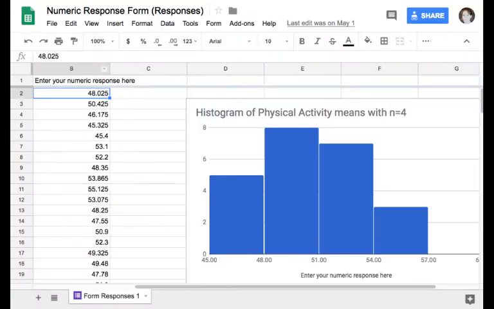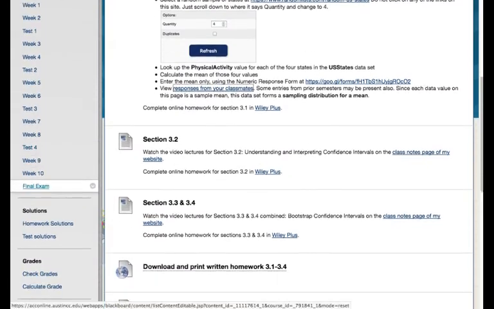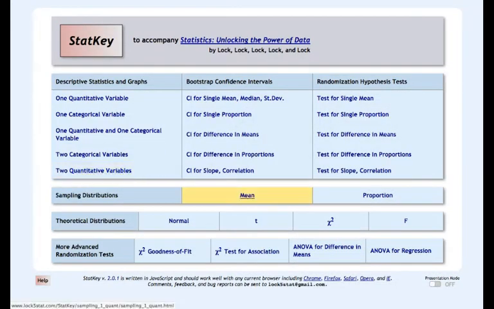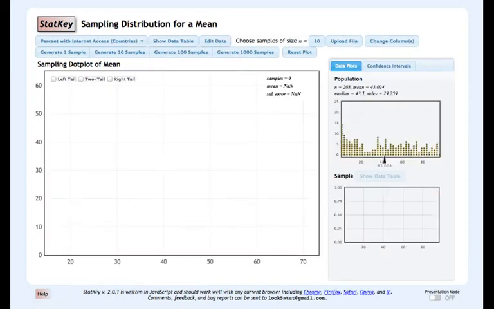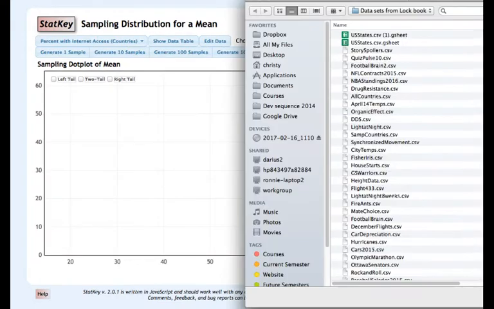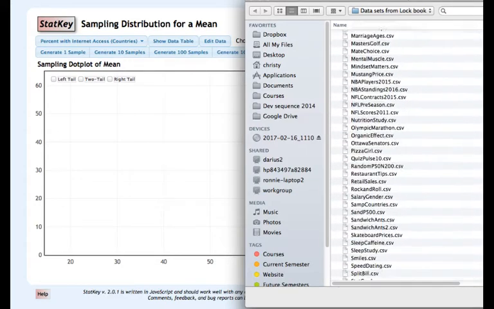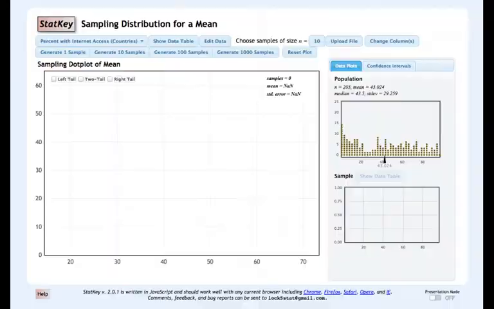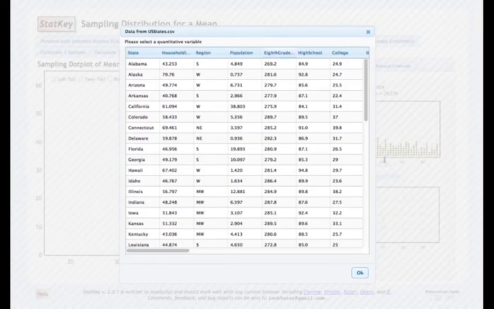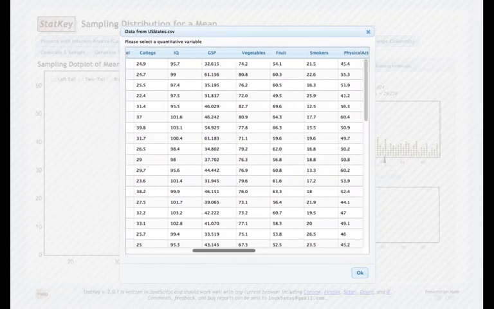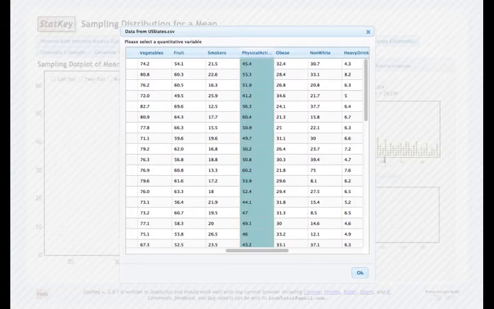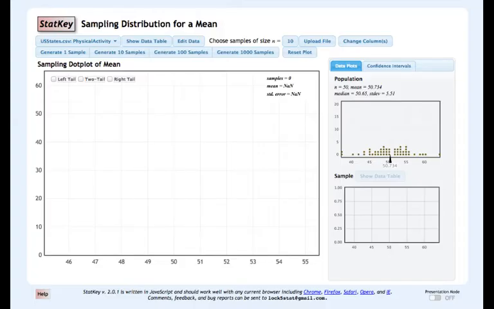Of course, you'll need to download the file first, but we've done that in tutorials enough times that I think we can go straight to how to upload it in sampling distributions for a mean. I'm going to click on Upload File and browse for where it has been saved on my hard drive. And usstates.csv is the one that I want. I am interested in the variable physical activity, so that's the one that I select, and I hit OK.